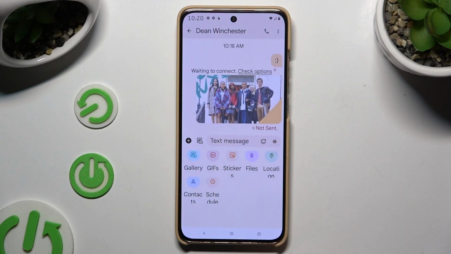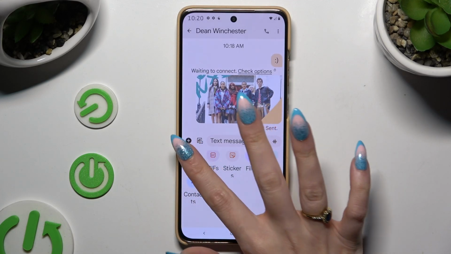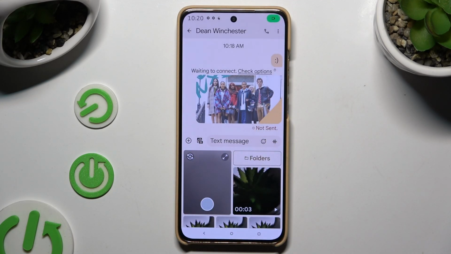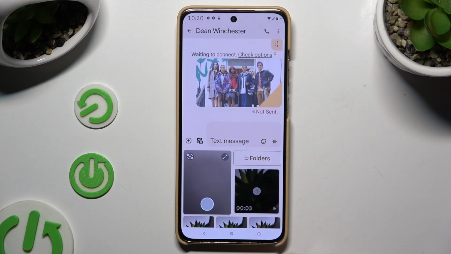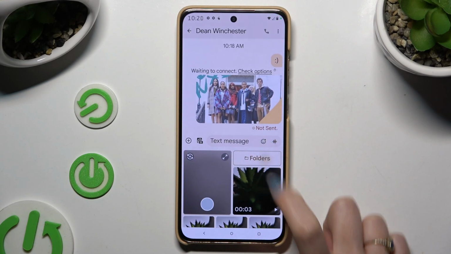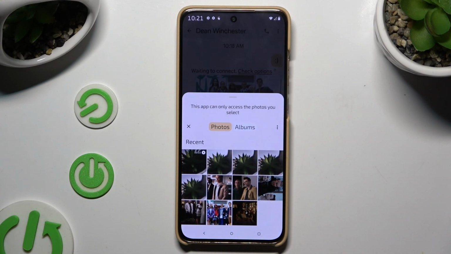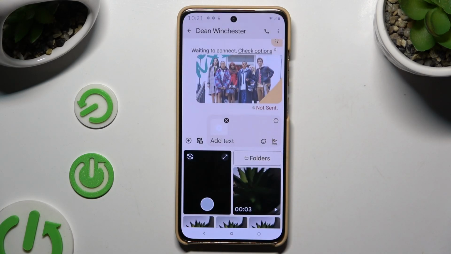To add a video one, select the Gallery section instead. Look for your video and click on it to attach it. You can also select folders, look for it here and click on it.